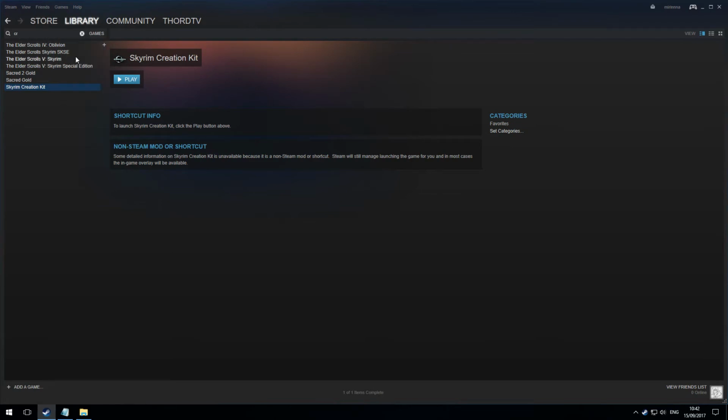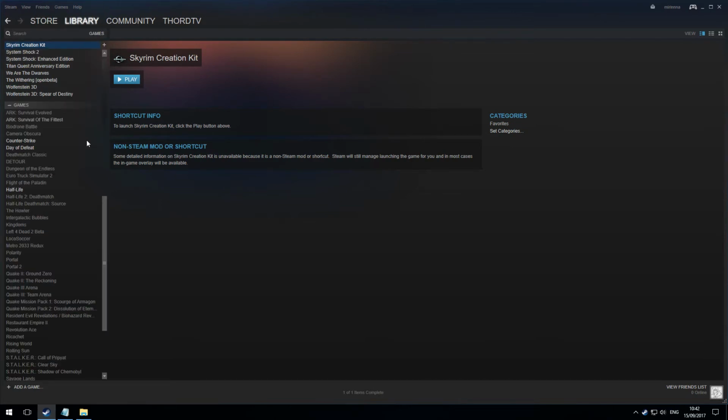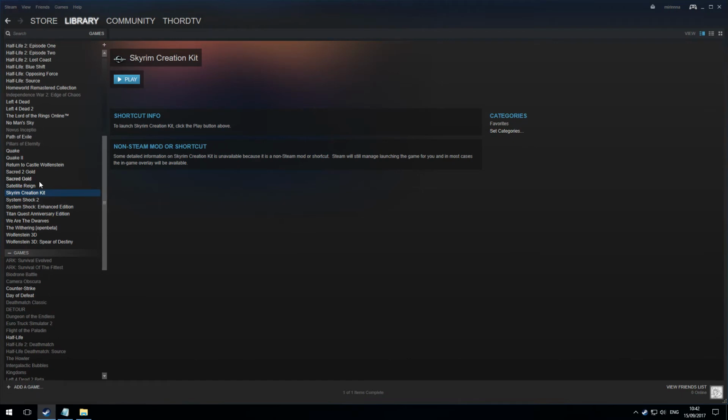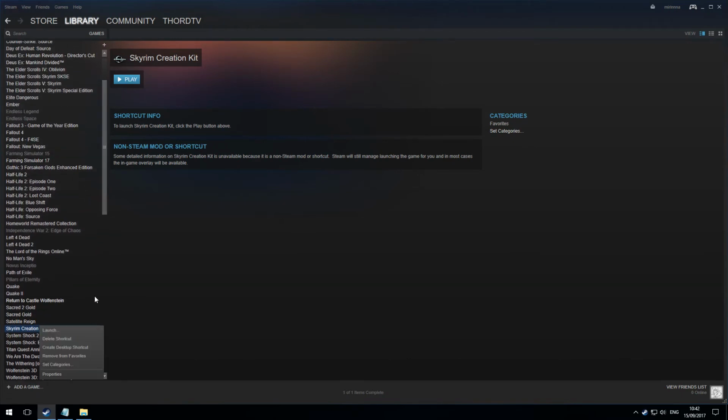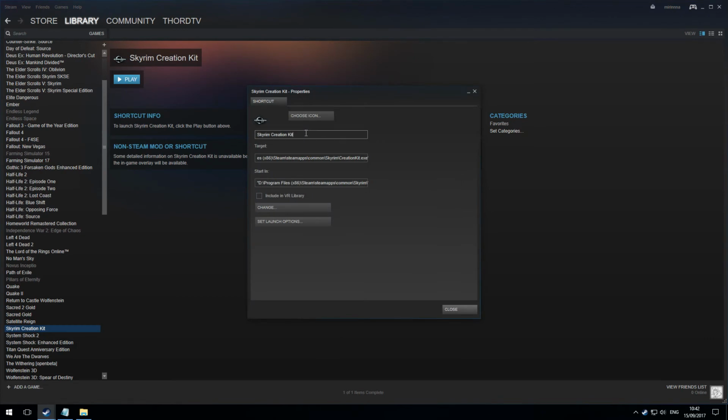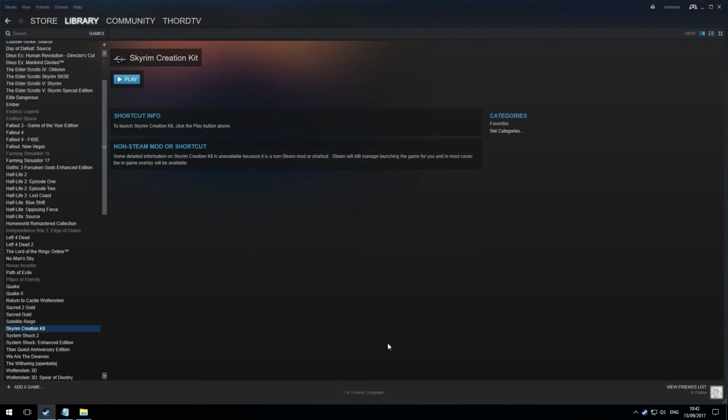And now, when I go to my list of games, it is there, Skyrim Creation Kit. And I suppose I could have given it a similar name. You can rename them, you call them what you like. So I could have called it, I suppose, Elder Scrolls 5 Skyrim, and then Creation Kit. So that's all. That's how to download, install and configure so that everything works properly.